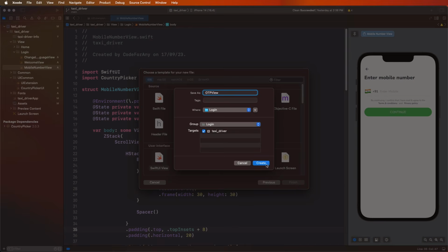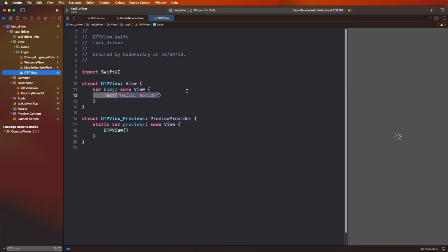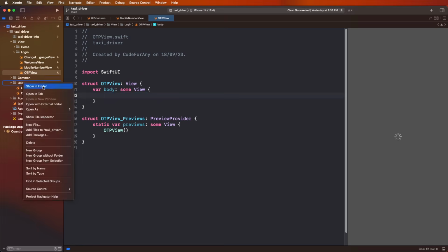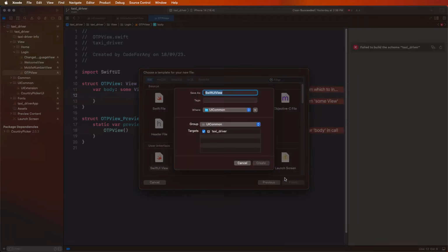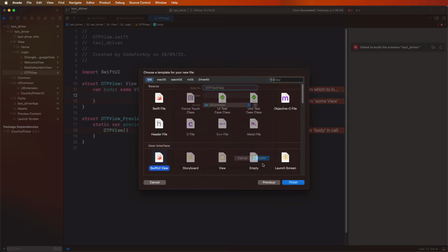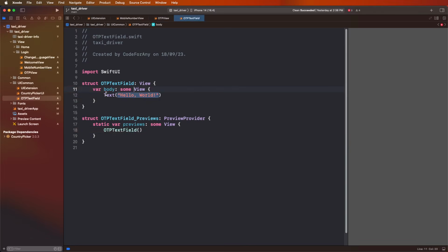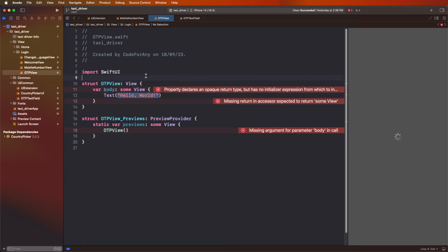Like this, create a SwiftUI file. And now we need to develop, first of all, the text fields of the OTP. Need to create common UI. Go inside. Need to create the OTP field here like this. Copy this text and fix these errors first of all.